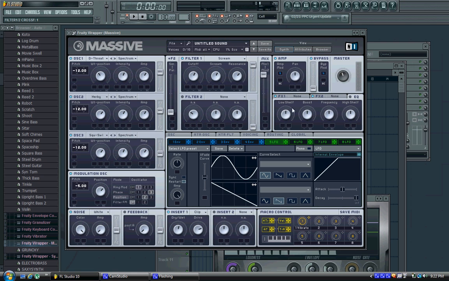And then we're going to go to effects. So for effect 1, put it on a dimension expander. I'm really just going to copy my settings for this. You can do this after or before, it's not going to matter for this. So right now it should sound like this.